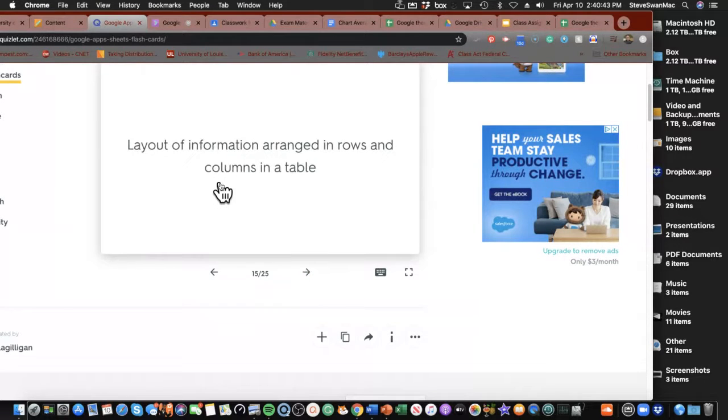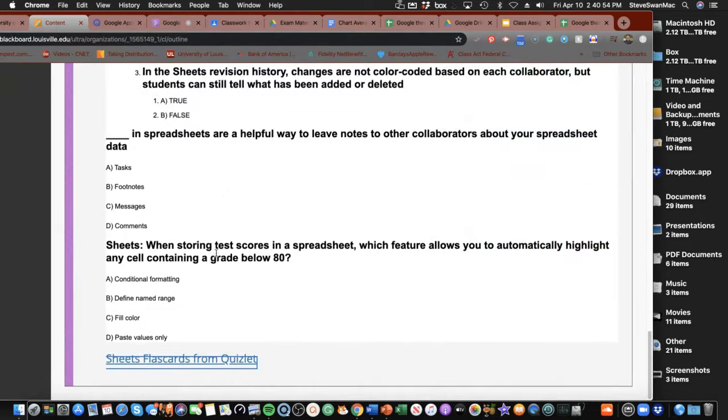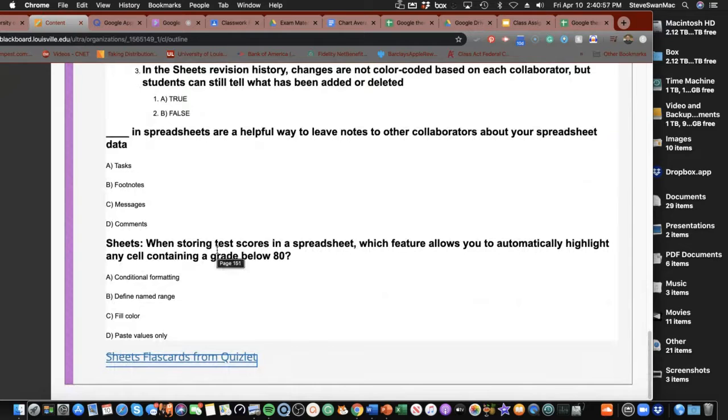Let's see how it describes a spreadsheet. Lay out information arranged in rows and columns in a table. Okay, I'm not going to keep going through all of these because there's 25 of them and you couldn't do it. The thing that makes these important is that they do reflect the questions that are on the test.